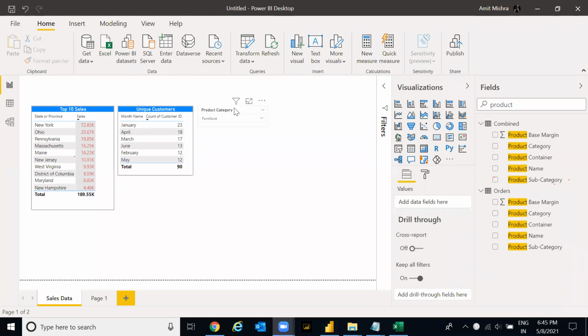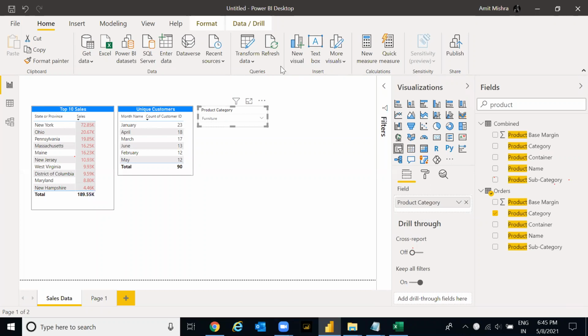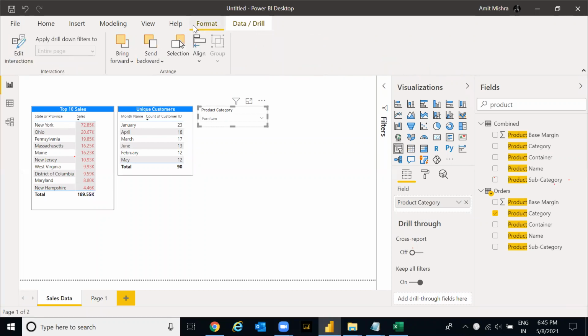We'll select the slicer, and when I select it, the format option opens up. In this format, there is something called edit interaction. This edit interaction means how your slicer will interact with other visuals available on the page. At the top of both visuals, you see these icons that have been generated. One says none, one says filter. If I select none, let's say I don't want the filters to affect this one.